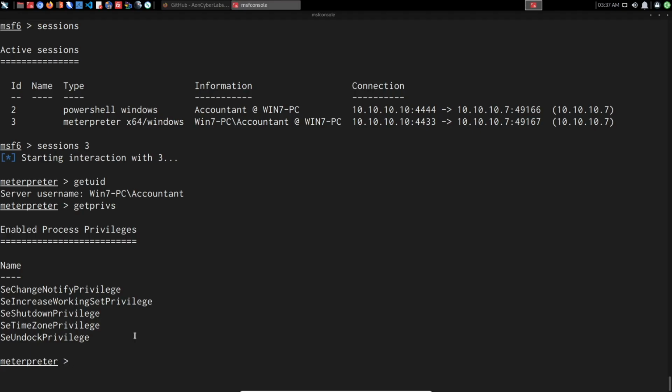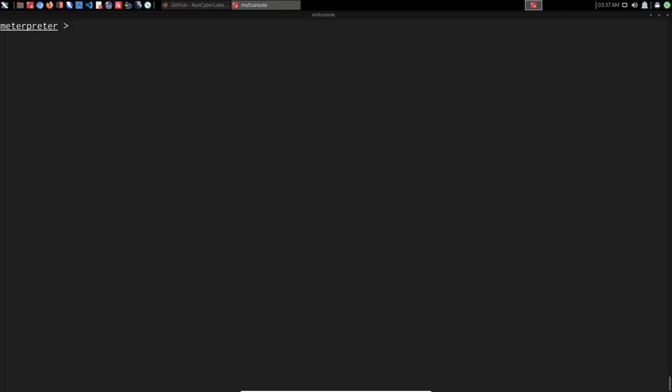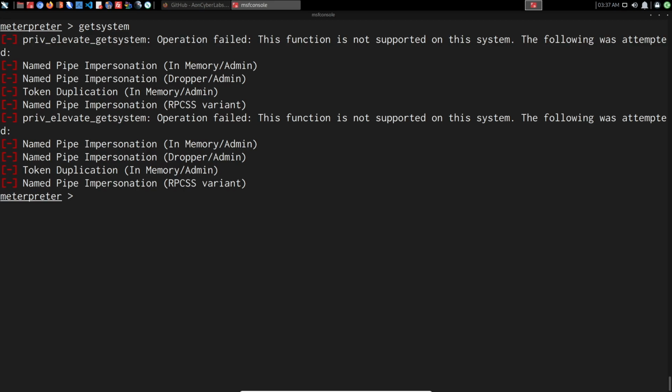Many of you who have used Metasploit before know that there is an inbuilt Meterpreter command that allows you to automatically elevate your privileges on the target system. That command is just getsystem, right? If I hit enter, it would go through a plethora of techniques in order to elevate the privileges. In this case, you can see that all of them have failed. It tries various techniques like token duplication, named pipe impersonation, etc., and all of these fail.